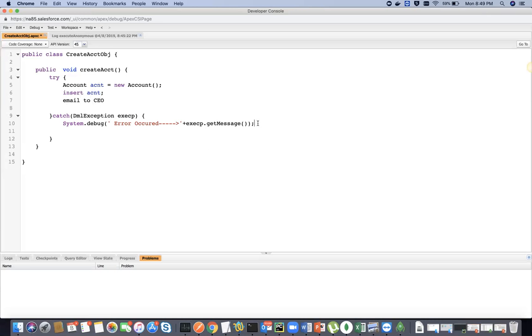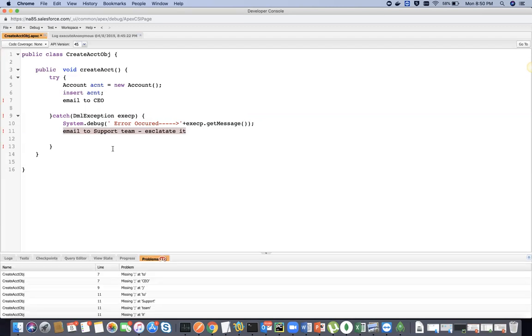If an error comes, email the support team or escalate it. So when somebody gets this email, they know that, okay, our job failed. And then they will immediately jump on and see why the job failed, and they will fix it. Do you understand the power of dealing with the exceptions? These are the real-time scenarios that I explained.